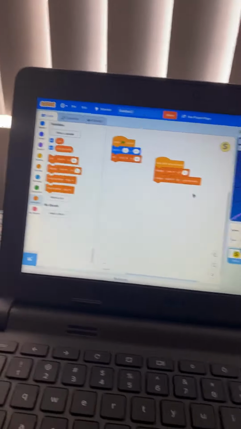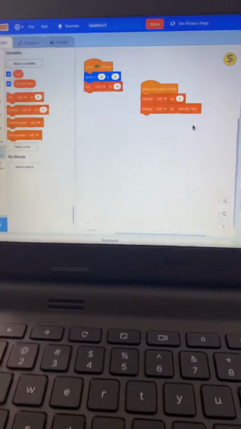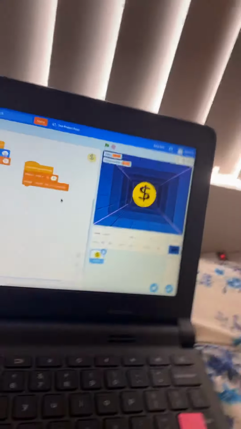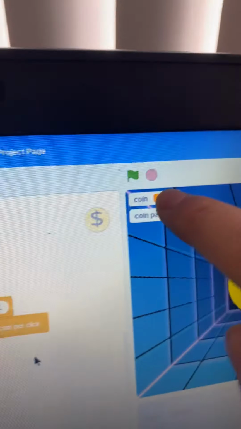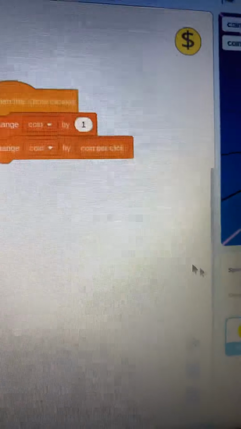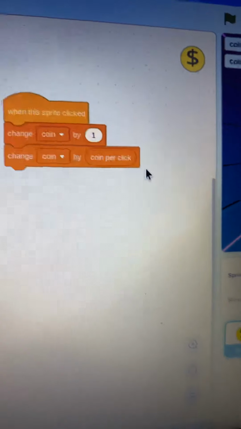Like, I could explain it for you, okay? When the flag clicked, go to x 0 and y 0, like it's going to go to the exact middle, and set coin to 0 because you don't want it to be like 1,000 or a million. And when this sprite clicked, change coin by 1, and change coin by coin per click, and make sure to put 1 there, don't make it a different number, okay? One. If you have like two coin per click, it's going to do 3 because it changes coin by 1 already, okay? And yeah.